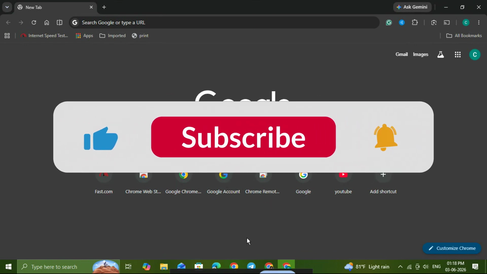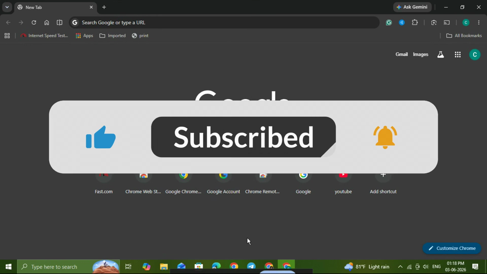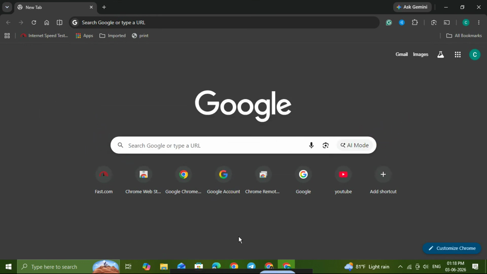First, open Google Chrome and go to a new tab. On Windows, you can do that by pressing Ctrl and T. On Mac, use Command and T. This will open the Chrome New Tab page, which is where your background customization starts.